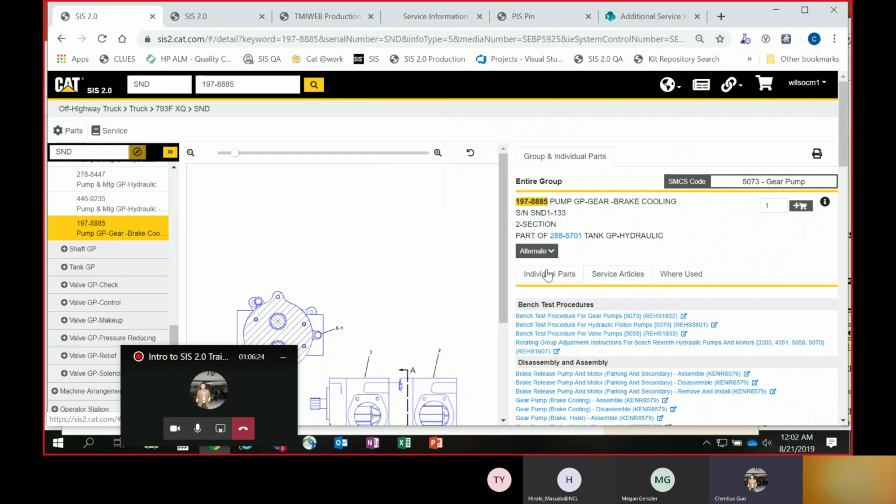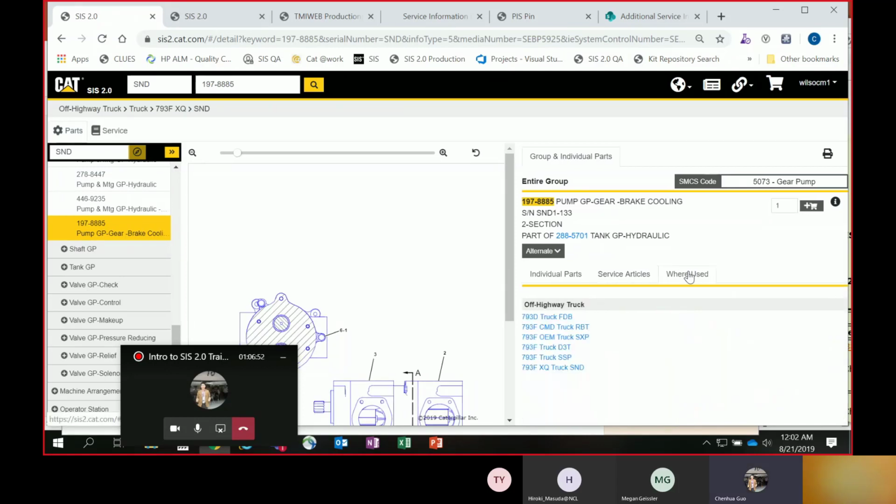So, Megan, she's asking if the service article applies to a specific machine. Yes. So here, this only applies to this product right here. Okay. Can the user then go to where used to see what machines those same articles are valid for? Yes. So if you go to where used, you can see that here are the other products.